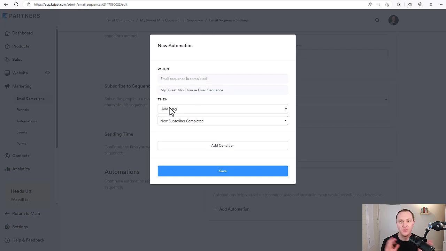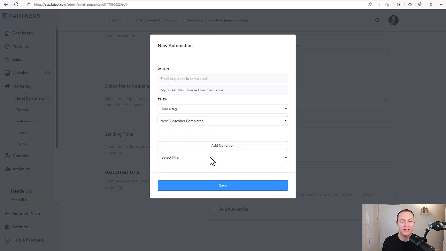You want Kajabi to tag them, indicating that they have completed the new subscriber sequence, which helps you when you're sending out broadcasts. I only want to send this to people who have completed a new subscriber sequence. If you're on the growth plan, the middle tier plan, you can add a condition as well. But if you're on the basic plan, you only get when and then. This is what they call the advanced filters. And then you can hit save.